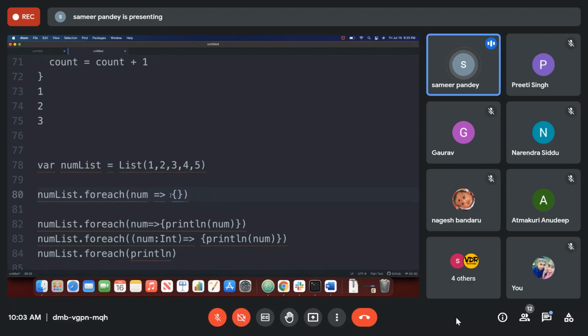Curly braces help you write your piece of logic in multiple lines, whether it's 10 lines, 15 lines, 13 lines, 1 line, it doesn't matter. So it's always safe that after this arrow, you put curly braces. Now what's the requirement? The requirement is to print each and every element. So you just do println, this you know, and print this variable.